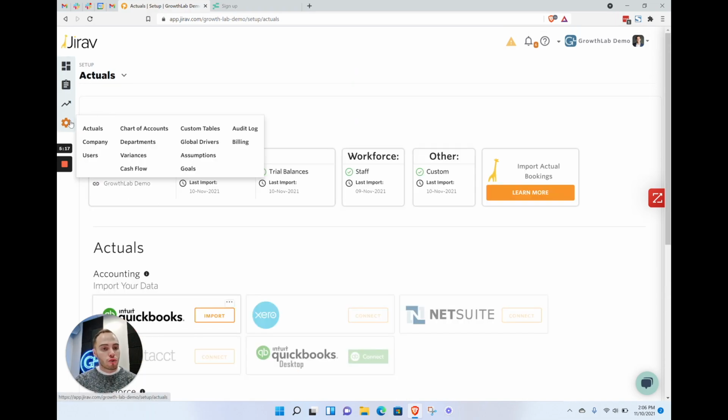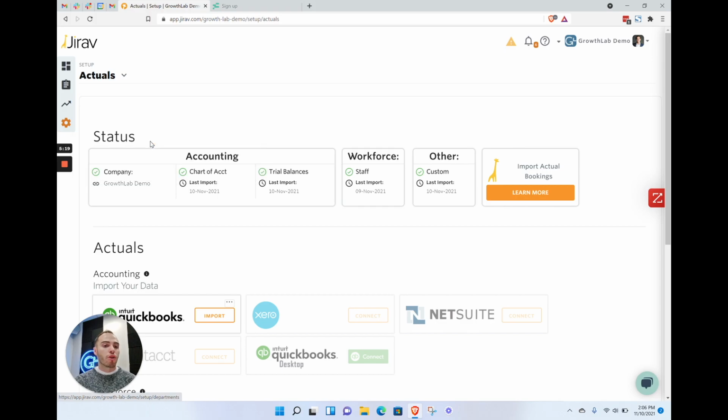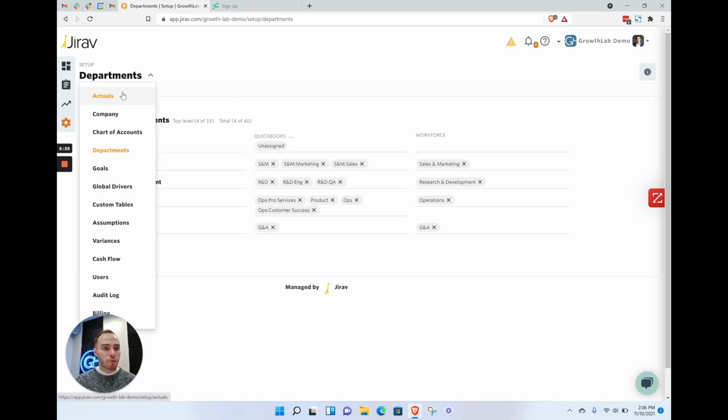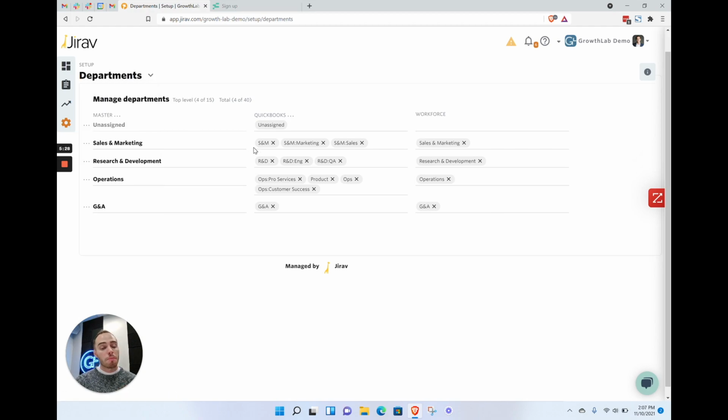Moving on from the actuals, I just want to go over to your departments. Once you bring in your actuals, we're going to set up the departments and we're going to set up the company settings. In the Manage Departments section, this QuickBooks section, or Xero or NetSuite, whatever you may have, this will be a mapping directly to your what's traditionally called classes. So in QuickBooks, you may think of these as classes, but in Giraffe, these are considered departments. It's a one-to-one match.